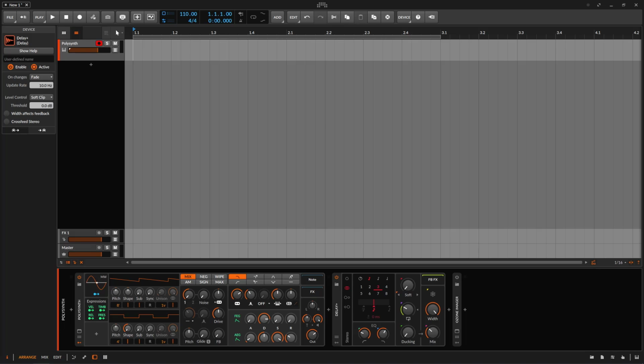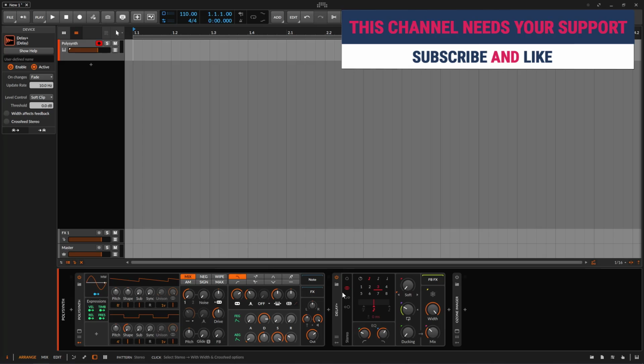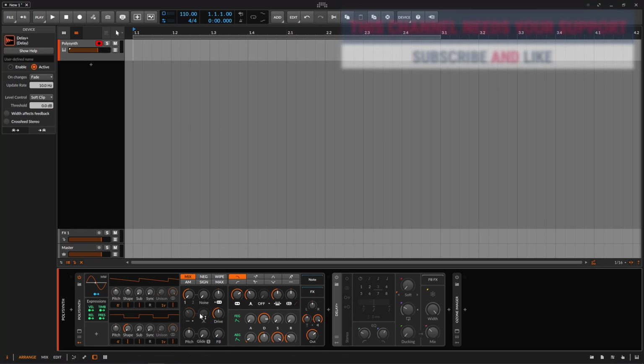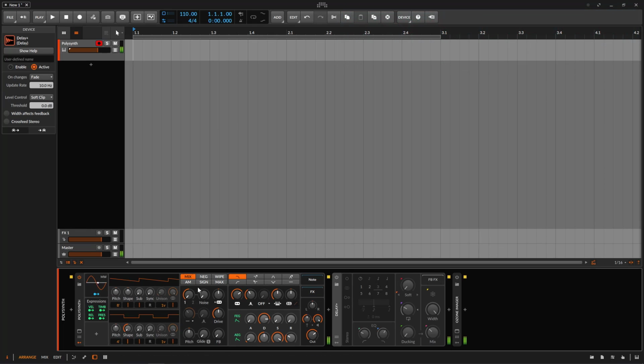Right, so welcome back to a new device on this channel, and on this occasion it's going to be the Delay Plus, from Bitwig, of course. So I'm going to turn this off, and I'm using the default patch we have right here with the polysynth. It's a very dull sound.